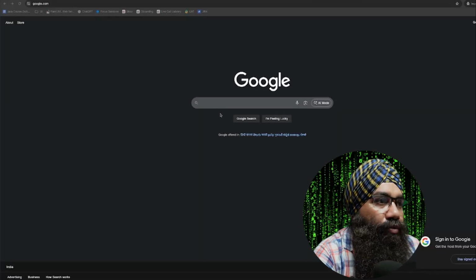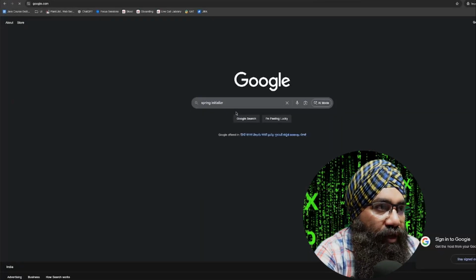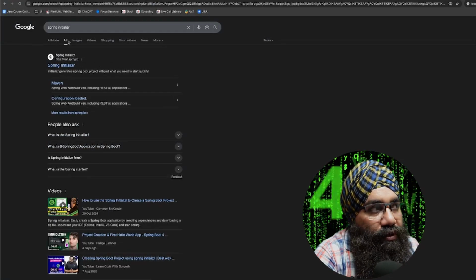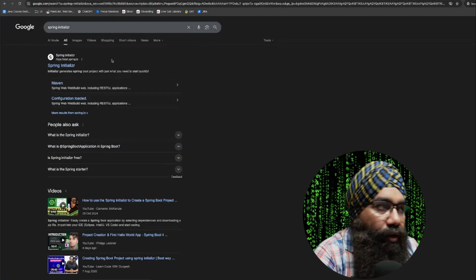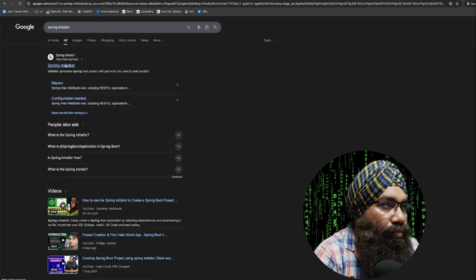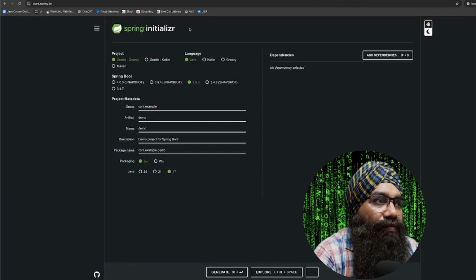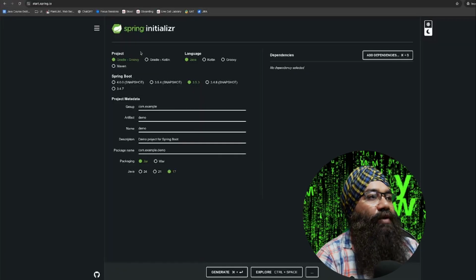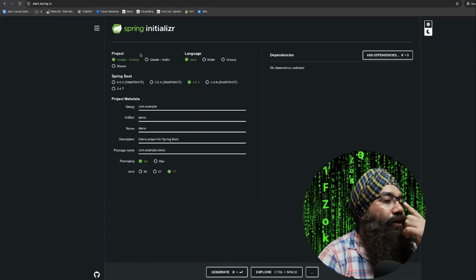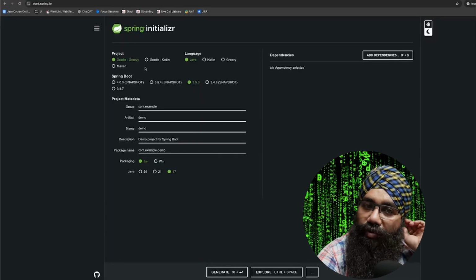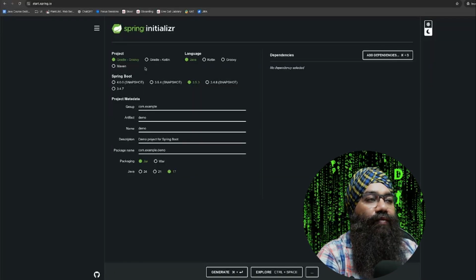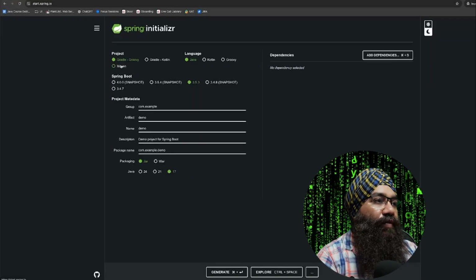Okay, we will come to Google and we'll search Spring Initializr. It will give the first suggestion as this website, start.spring.io. You simply need to go to this website. This will open Spring Initializr. Now it will ask you which build tool you want to use. You can select Maven or you can select Gradle. In this course we have preferred Maven, so let's select Maven only.